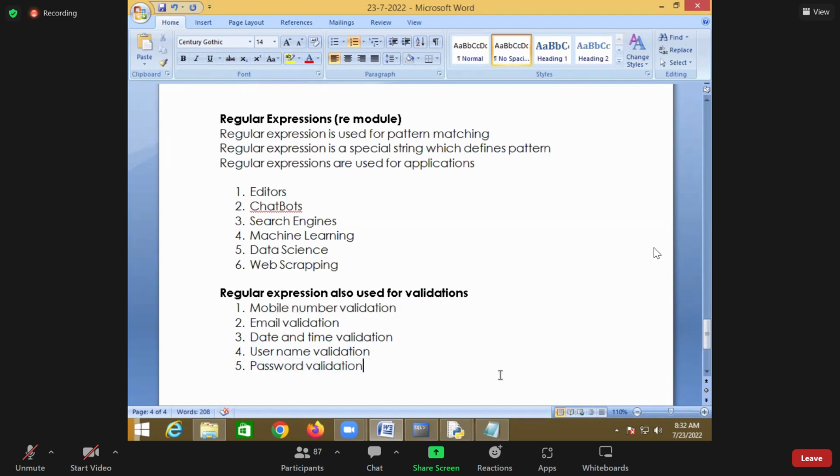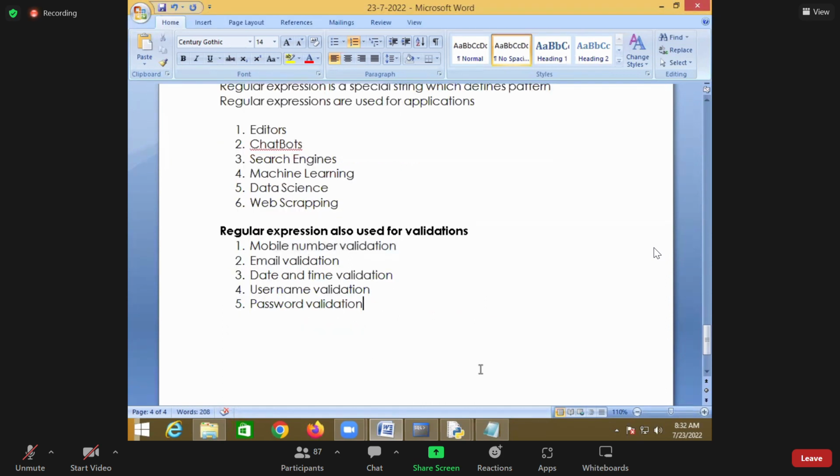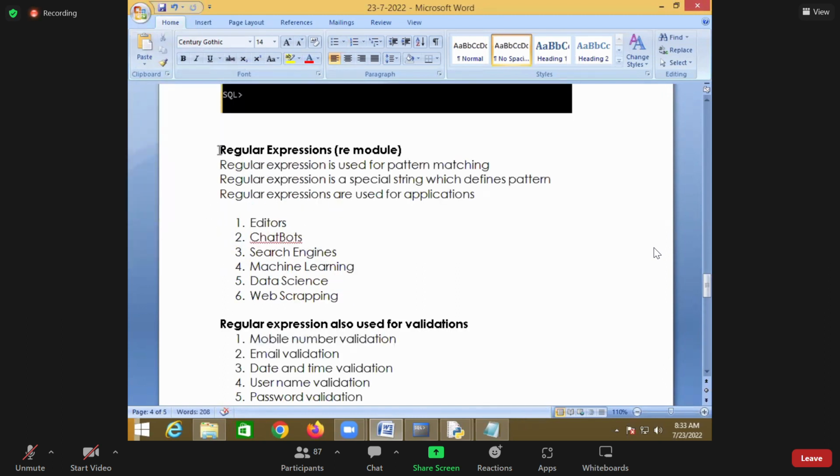Regular expression also used for validations like mobile number validation, email validation, date time validation, username validation. What is the next one? Password validation. So all these validations, you can do by using which one here? Regular expressions.